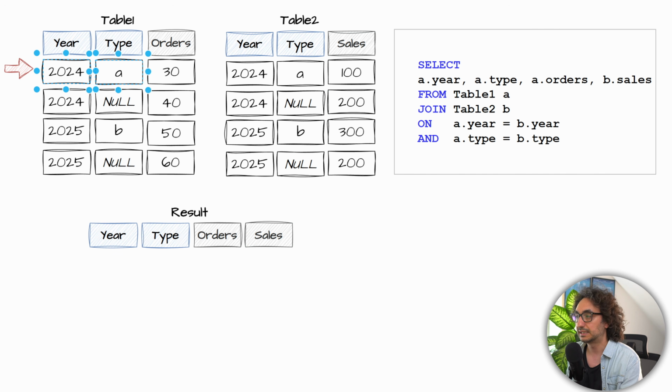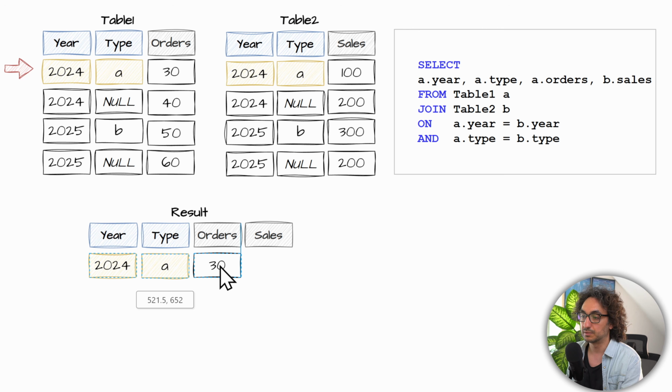So the first key is going to be those two columns: 2024 and type A. Now SQL is going to start searching for those two pieces of information in the second table, and as you can see we have a match here, right? So the first row is matching as well. Since it's an inner join, it's going to present in the output only the matching rows from left and right. So in the output we're going to get the whole row from table 1 and we will get the sales from table 2. Alright, so that's all for the first row.